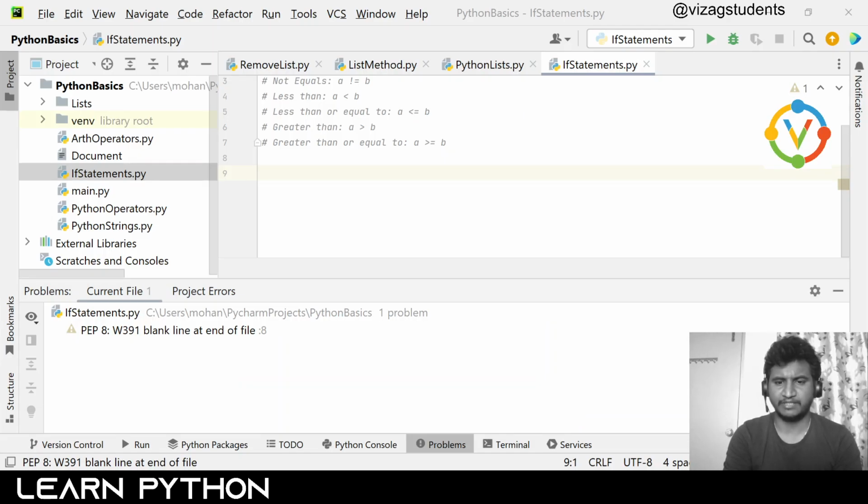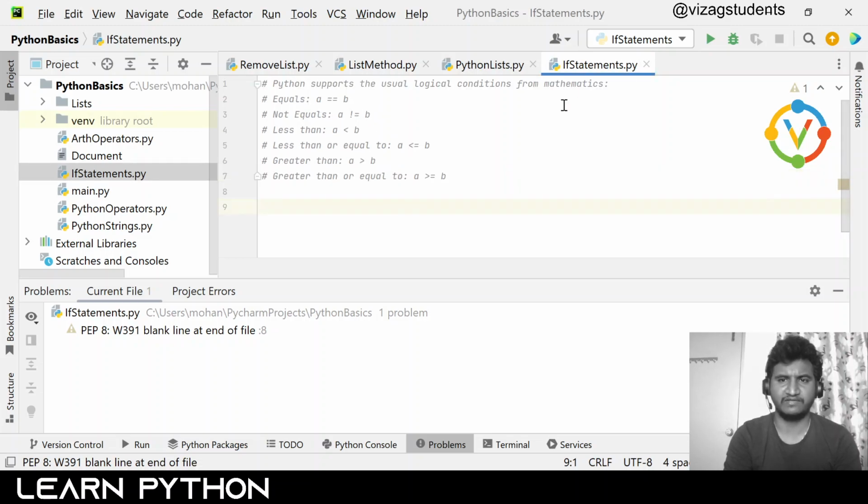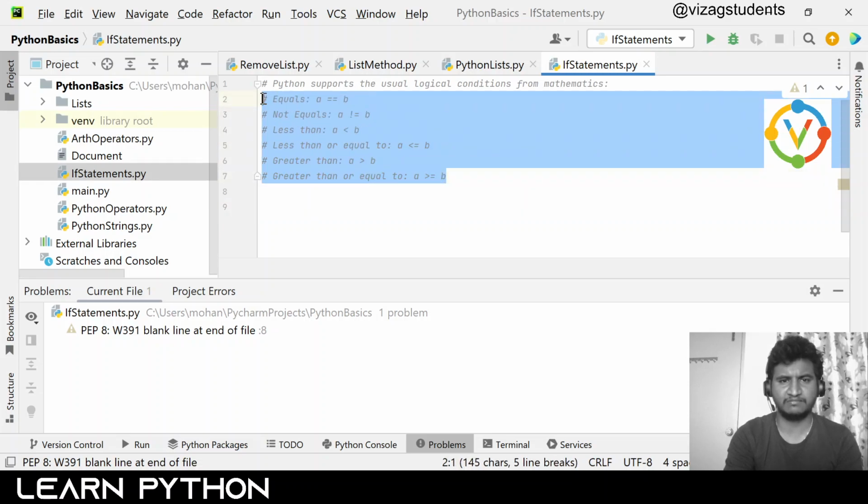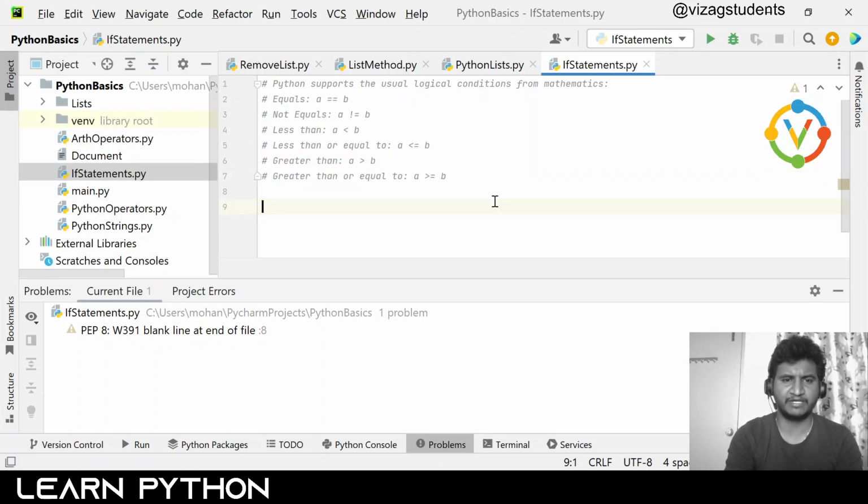Coming to today's session, we have a simple Python file, if_statement.py. The if statement supports some mathematical conditions, logical conditions from mathematics. For example, equals, not equals, less than or equal to, and greater than or equal to. These are the conditions supported by Python.